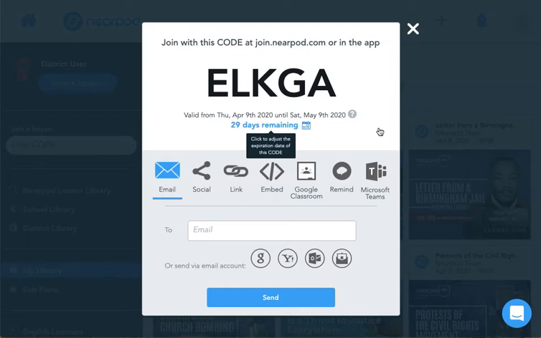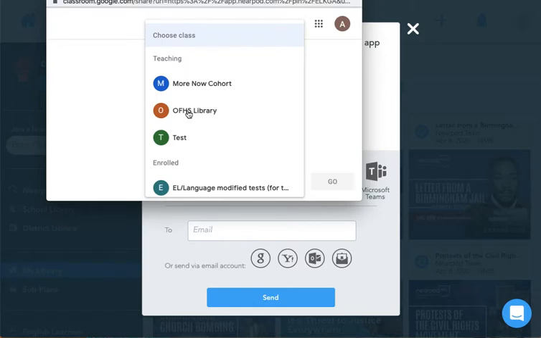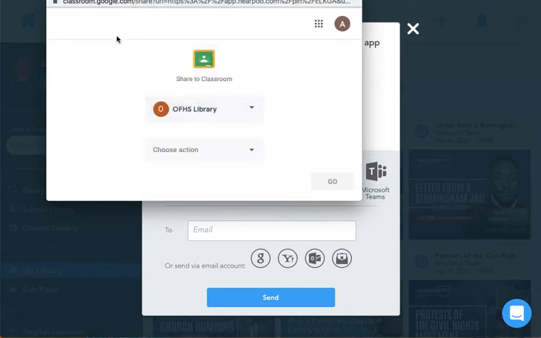I have to do it separately for each class. If I want it all to generate on just one report, so if I have a period 1 and a period 2, and I want them on the same report, I'm just going to go back to Google Classroom. I'm going to do the exact same thing, only this time I'm going to pick my period 2 class, right? Let's say, pretend it's OFHS library.